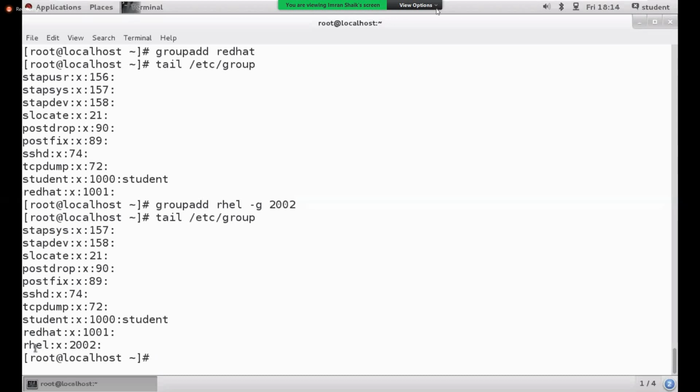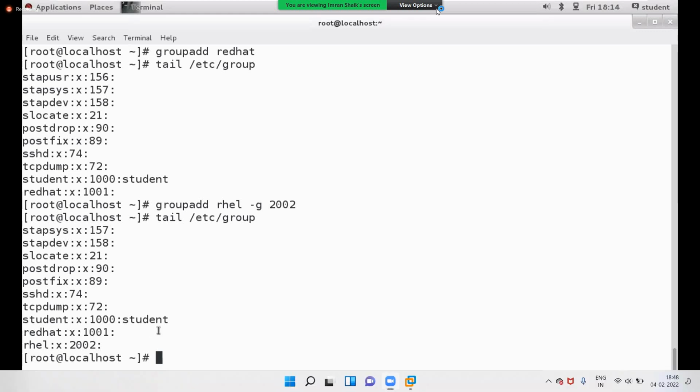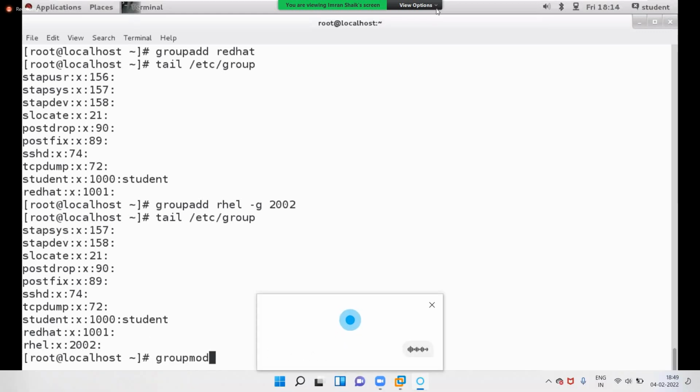RHEL is the group name. x indicates the password property. 2002 is the group ID. According to our requirement, we can change it. If you need to modify the group ID for an existing group, which command should we use? groupmod, that's it. groupmod -g, then provide the group ID and then provide the group name. That's it. Okay.